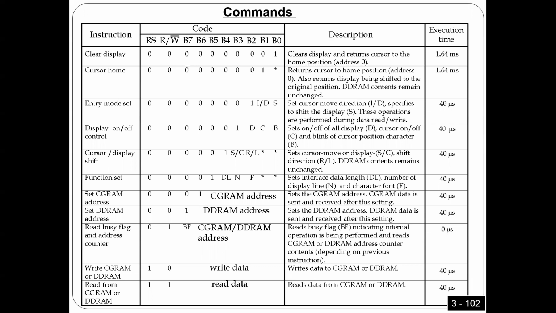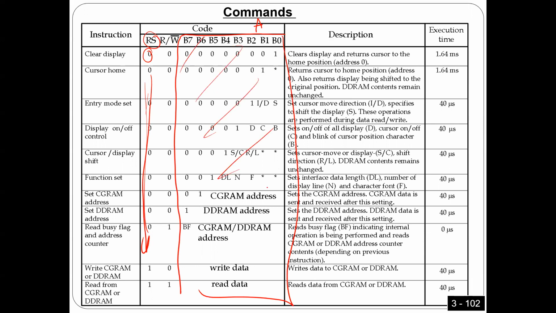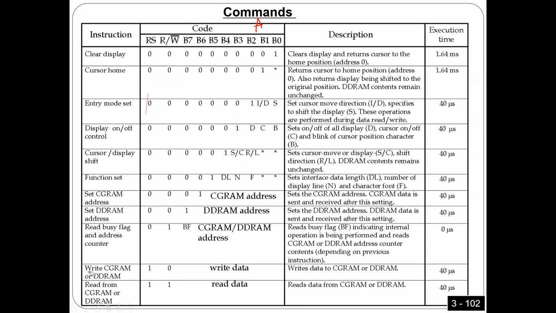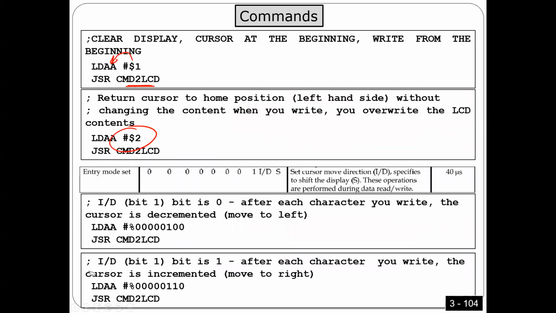But before I continue, actually forget this part, RS, because this is the code you have to put in register A, this part here. RS has to be 0. That's okay, we know it should be 0, but this is done by the function. So this is the code I'm talking about. It's a byte, this byte here. This is what you have to put in register A. So let's see what commands we have and how we can use them.